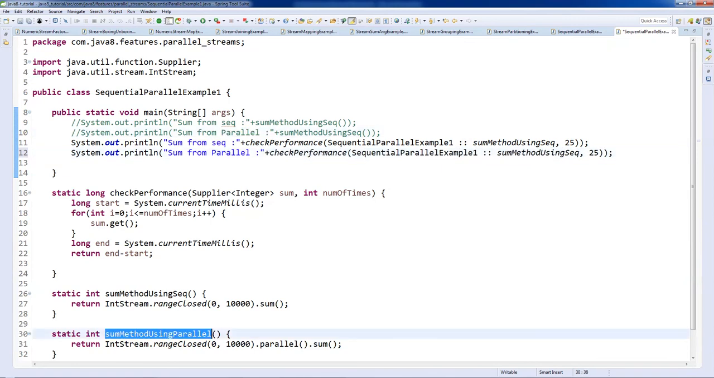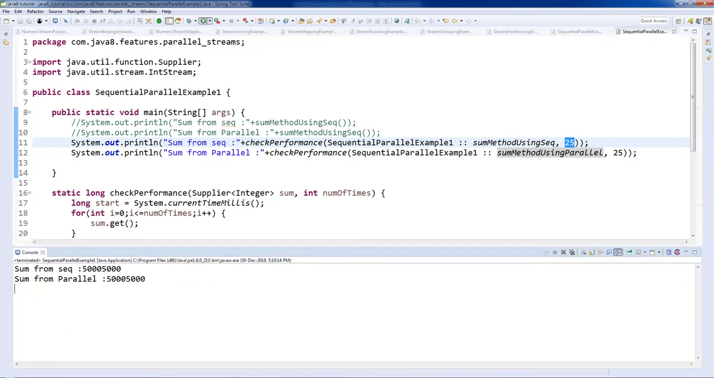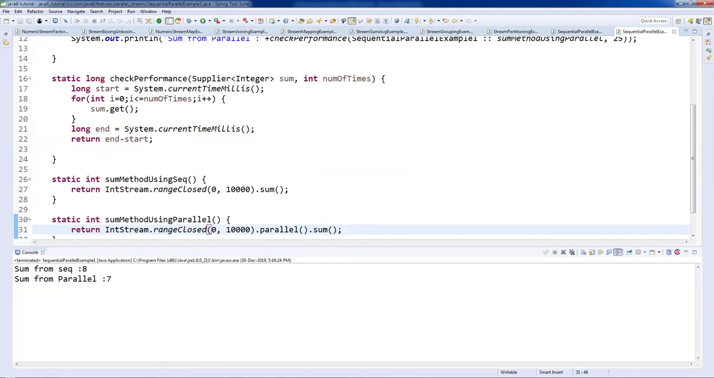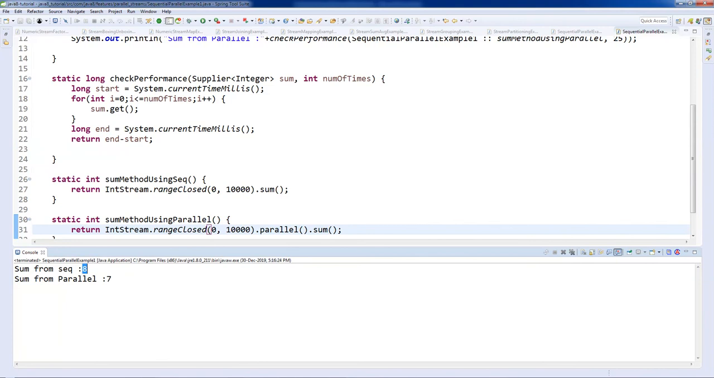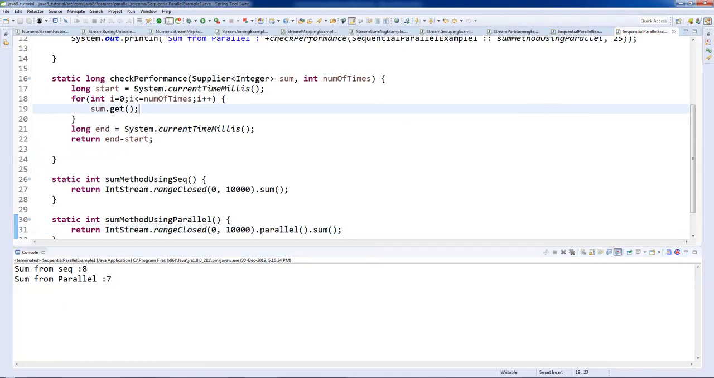But here, instead of the sequential method, I'm going to call the parallel method. So I'm going to call both methods 25 times and verify which one is running faster, whether it is the sequential stream or the parallel stream. Okay, let me run this. The sequential method took 8 seconds and the parallel took 35, which is not exactly right. Let's see. I ran it again, but again sequential took 8 seconds and parallel took 7 seconds, which is not quite convincing.